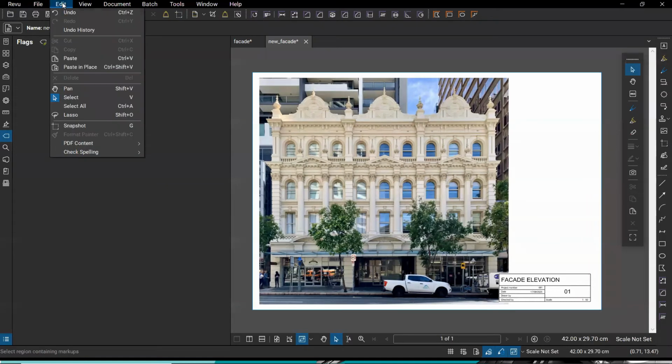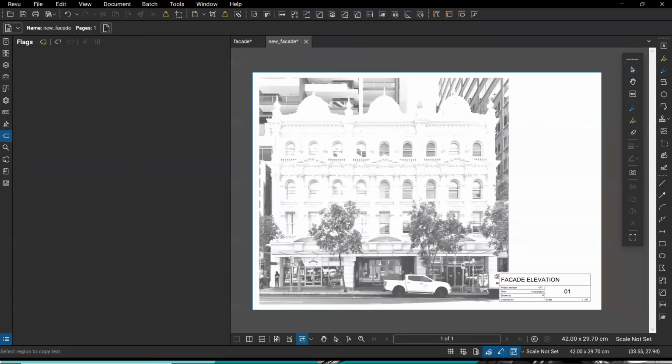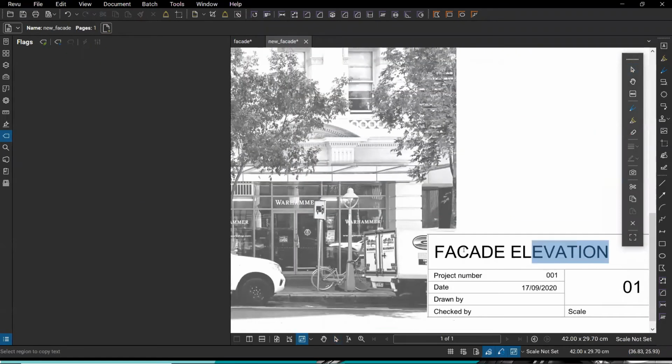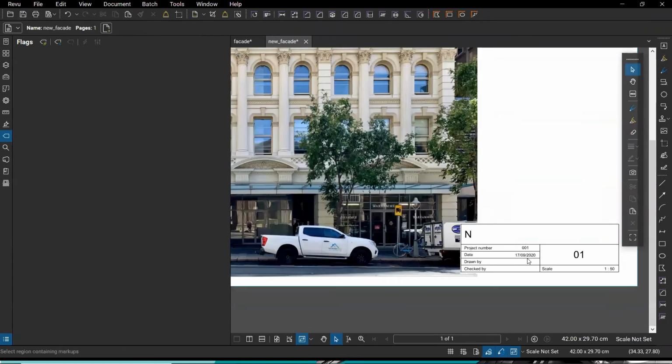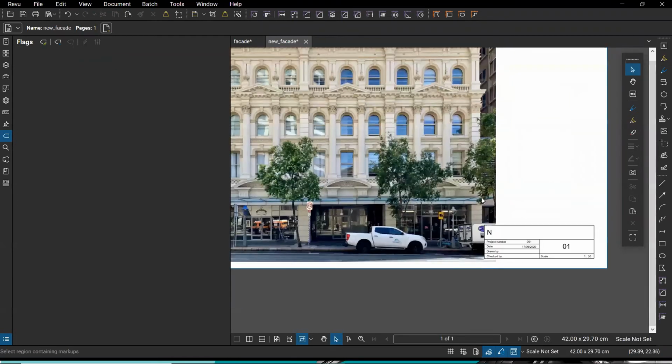So if I did want to change the text in it, I could come to my edit again, edit the actual content of the PDF and come into here and edit text. And have that in, change the date, etc. So now I've got that in as well.